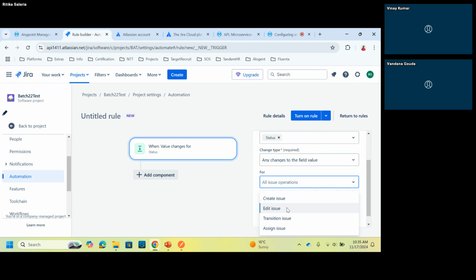Now, to understand transition issue, if you're working in a project, we have multiple sprints, correct? In every sprint, whenever a task is not accomplished or an issue is not completed, we go ahead and drag and drop it to another sprint, correct? When you drag and drop it to another sprint, that is called a transition issue. We're moving it from one section to another, and the issue is transitioning basically. So, whenever someone transitions that issue, if you want to run your rule set, then you click on the transition issue. Assign issue, of course, whenever it is assigned to someone.